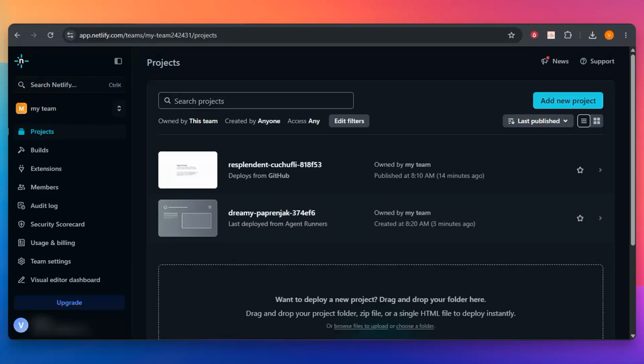In this video, I will show you exactly how to link your Netlify project with a GitHub repository so you can take advantage of automatic deployments. This process is incredibly useful because every time you push code to GitHub, your live site will update automatically.